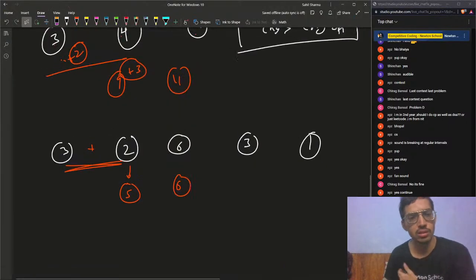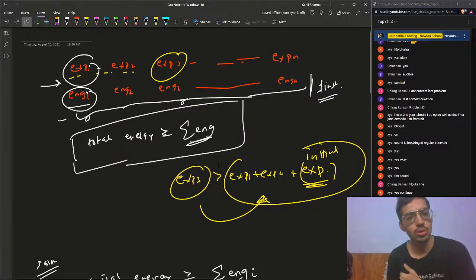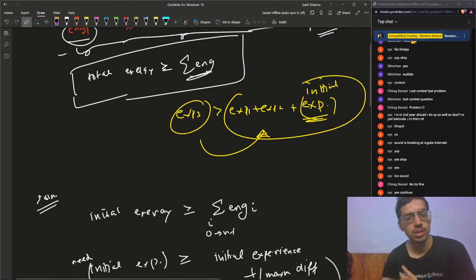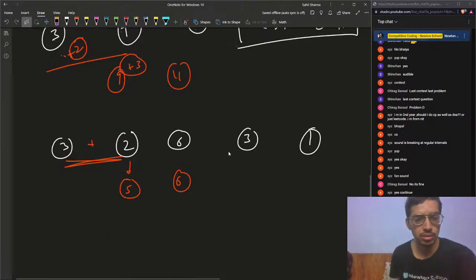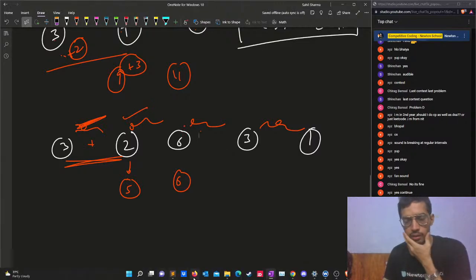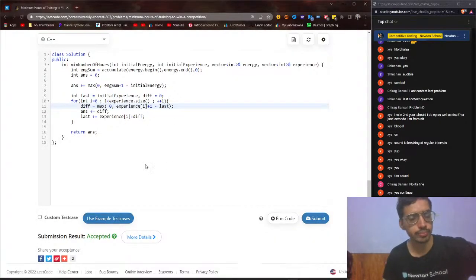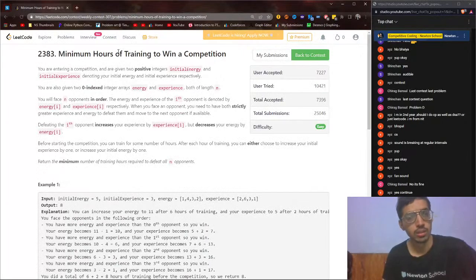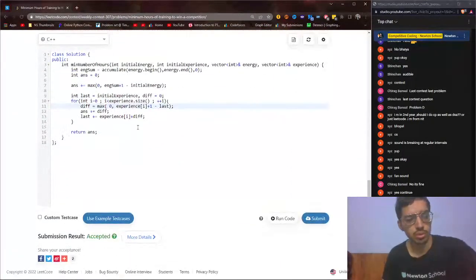I hope it is clear enough. So your total energy should be more than the sum of the energies, and your experience should be like the sum of absolute differences here also, right? So if it is smaller, you need to add it here. If it is bigger, it's okay. So you need to keep on adding. So let's move on to the second problem.